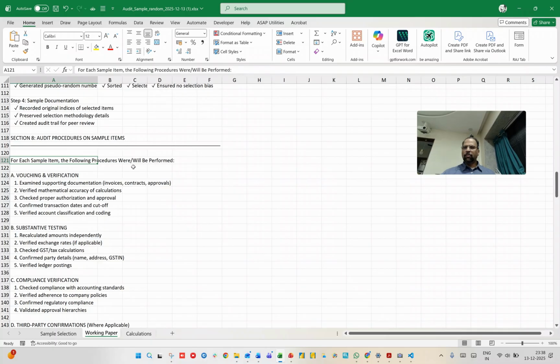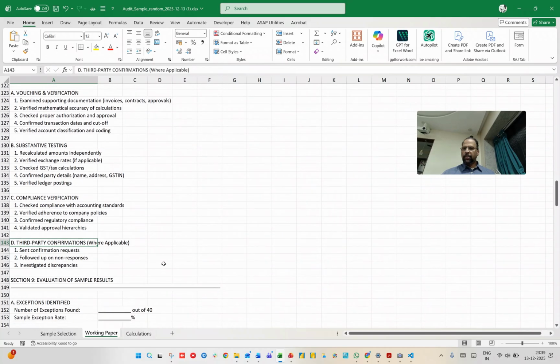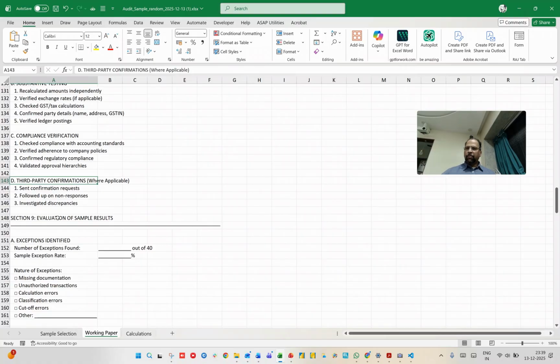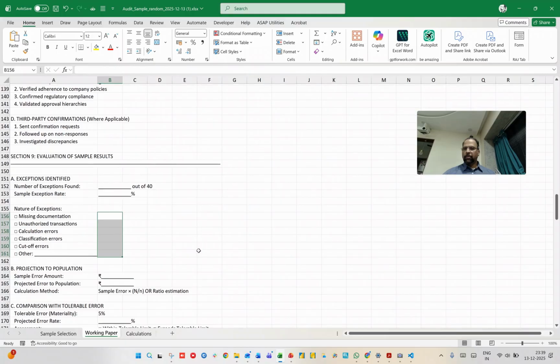So for each sample item, the following procedure will be performed. So vouching and verification, then substantive testing and compliance verification, third-party confirmation wherever required. So evaluation of sampling results will be obtained. So number of exceptions found after this sampling exercise, after this auditing exercise on the sample will be mentioned over here, that out of 40, in how many cases the exceptions have been identified, what is the resultant percentage. Then the bifurcation of those counts in these criteria, that whether it is a missing documentation, unauthorized transaction, calculation error, classification. So based on the type of exception, the bifurcation will be going forward.